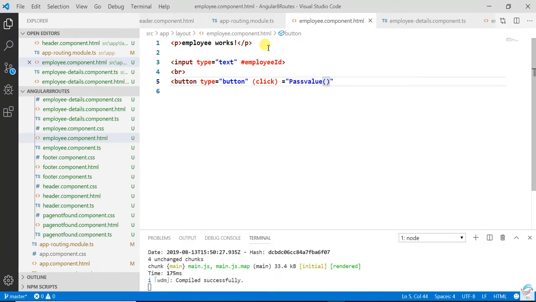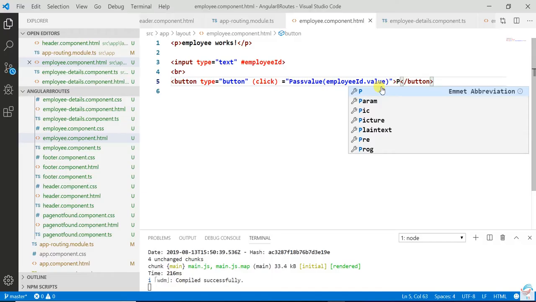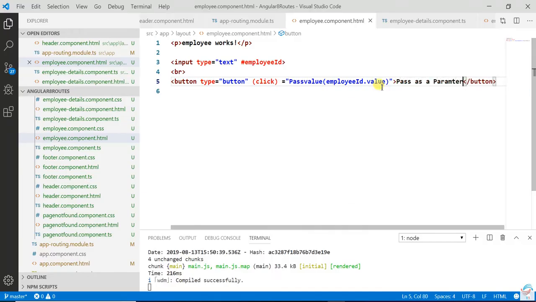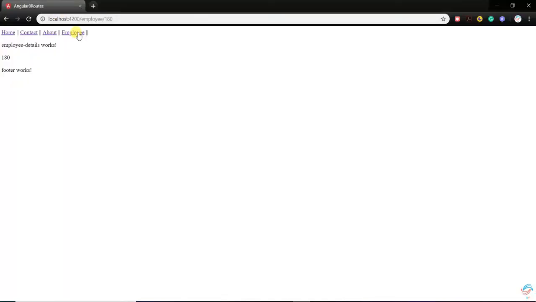I'm going to pass some value. This one is a reference type variable, so that value I'm going to pass. The value will be passed as a parameter. Okay, let's see that once we create it. So here it's like that. I'm going to enter some value here, so it should redirect to the employee details with this particular value.